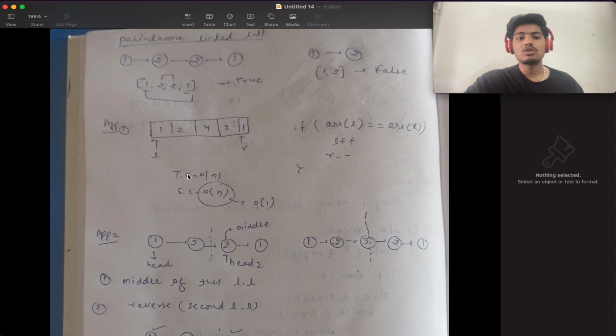That is the approach. In this approach the time complexity is big O of n, and we are taking a vector, so the space is big O of n. Big O of n space is fine, but we can reduce this from big O of n to big O of 1.